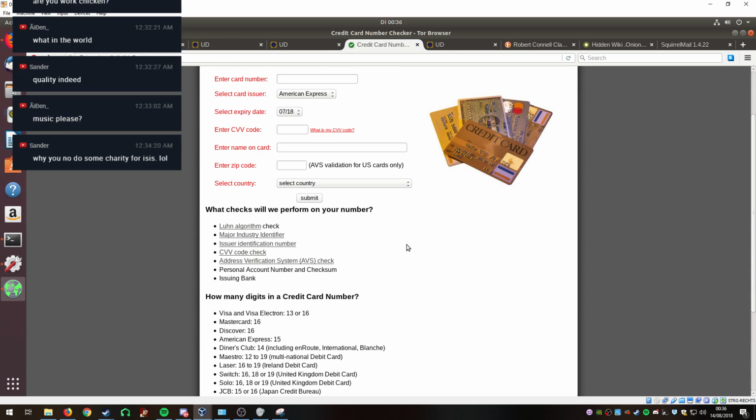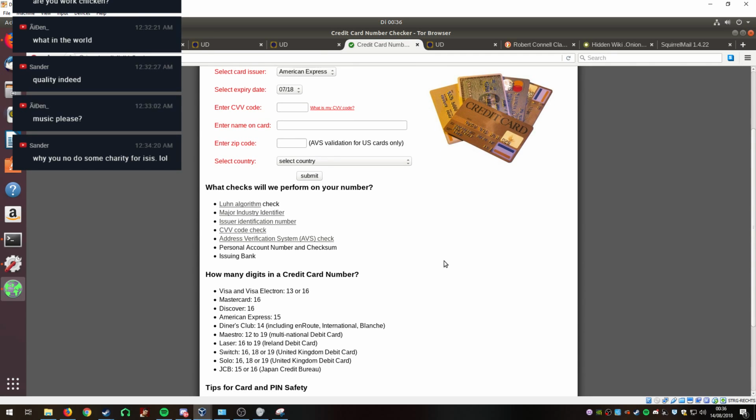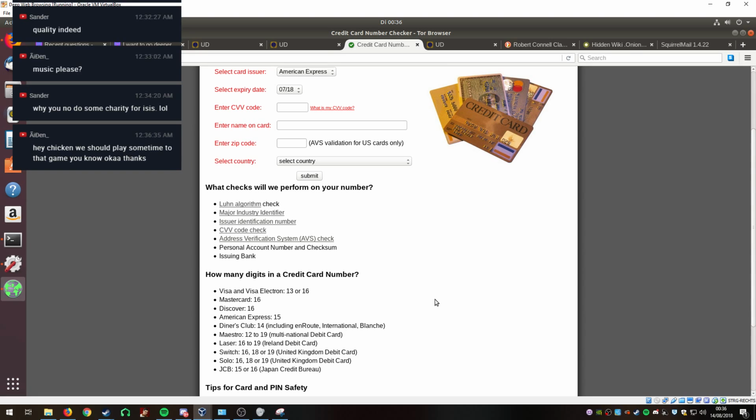What checks will we perform on your number? Loan algorithm check, major industry identifier, issuer identification number, CVV code check, address verification system, AVS check, personal account number, and checksum. Issuing bank. How many digits in a credit card number? Visa and Visa Electron 13 or 16.